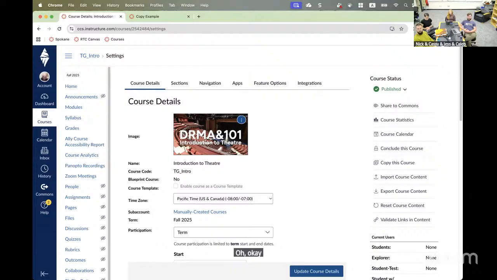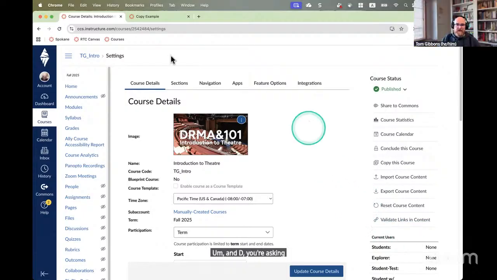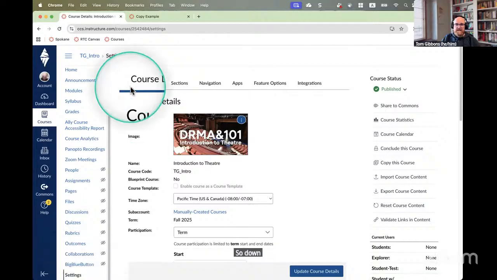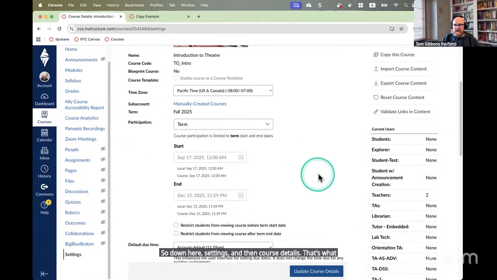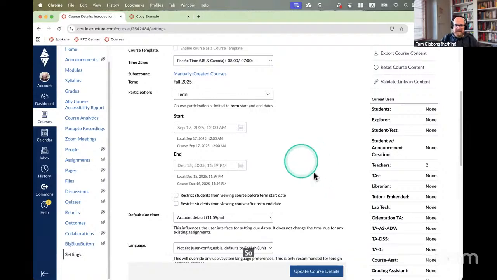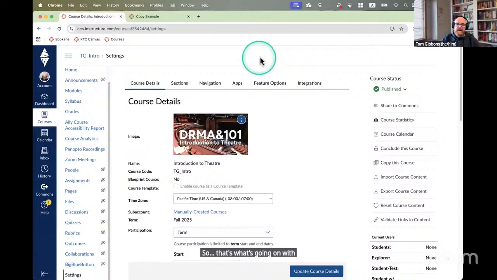Okay. And you're asking me what tab I am on. I am on settings in my course. So down here, settings, and then course details. That's what I am looking at right now. So that's what's going on with this.